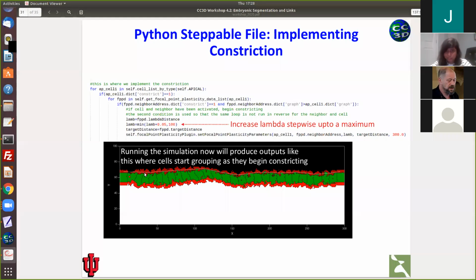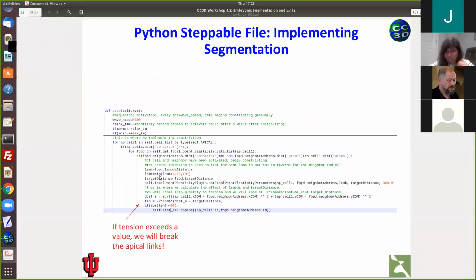The next thing that we're going to implement is we're going to say that because these cells are grouping together, these cells must also be under heavy strain and tension. So when that happens, we're going to say that these cells can endure these links only up to a maximum criteria. And we're going to calculate a criteria based on our lambda times the target distance between them.